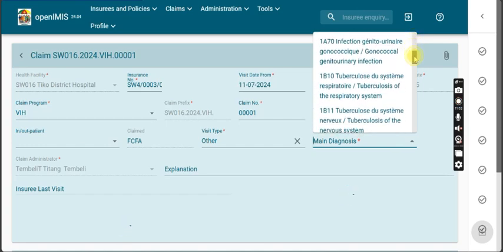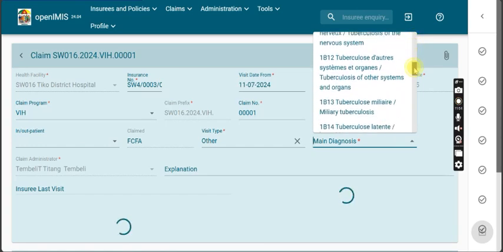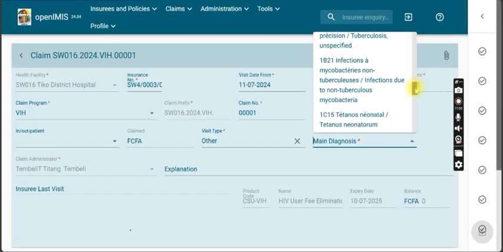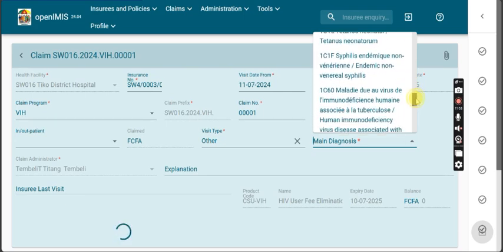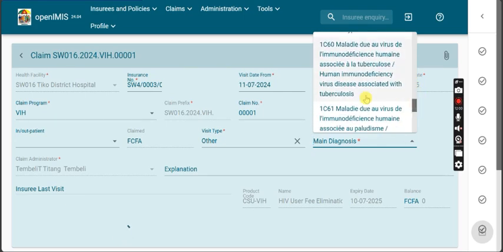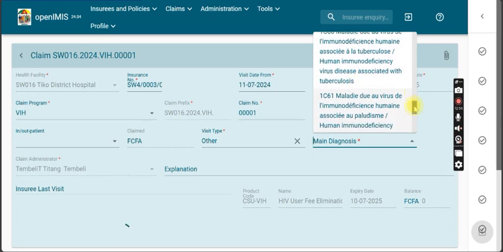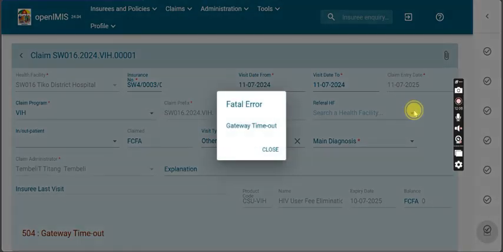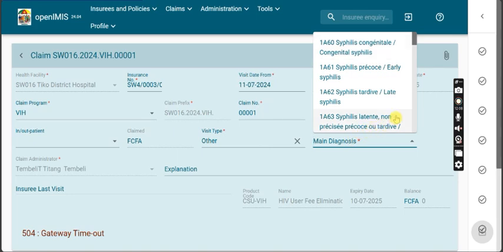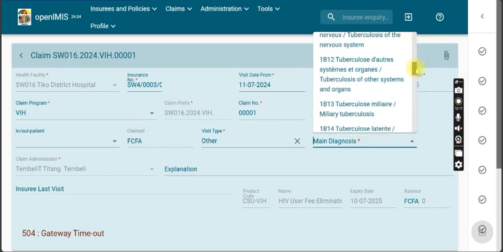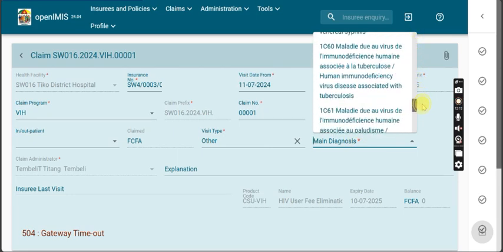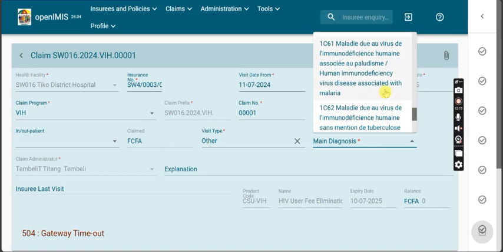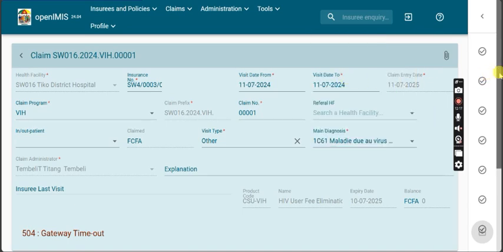We have human immunodeficiency related with tuberculosis, depending on the pathology that was seen before while consulting the HIV client. So I will take the one associated with malaria.